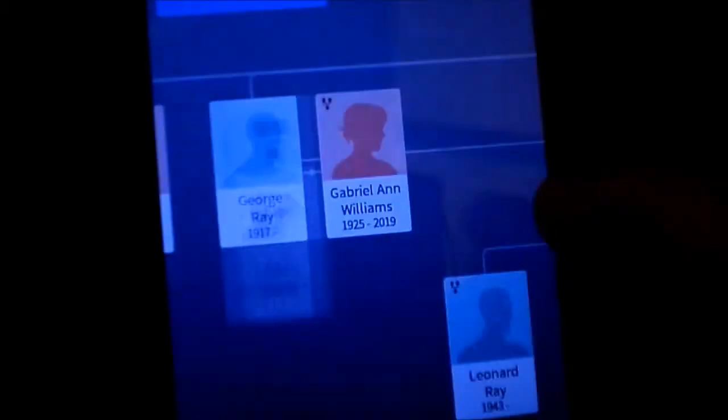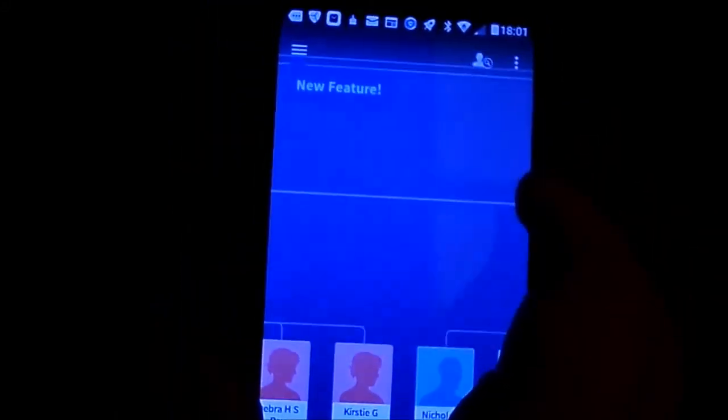And also, I forgot to mention, if you wanted to view any particular person's family tree from their point of view on the main tree, you would tap on them and then click view tree for any of the people that you would like on here, and then you'd be able to view them from that point of view.